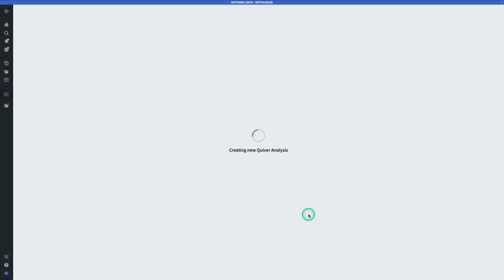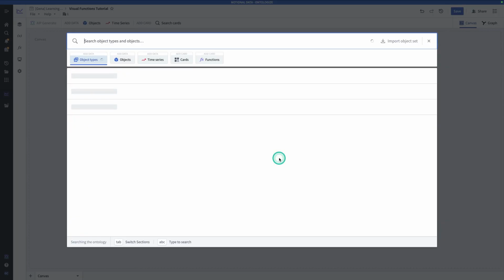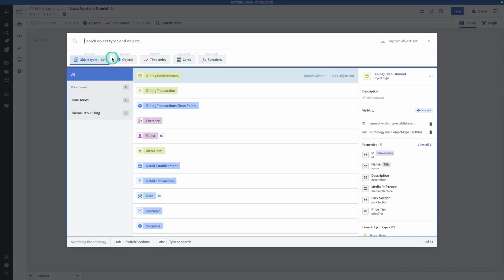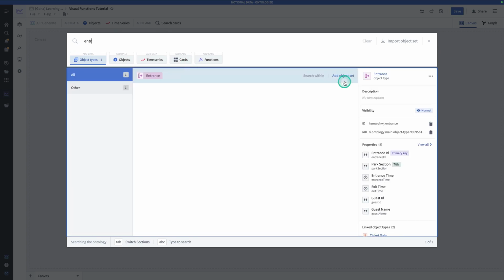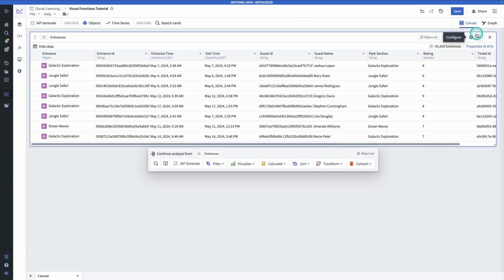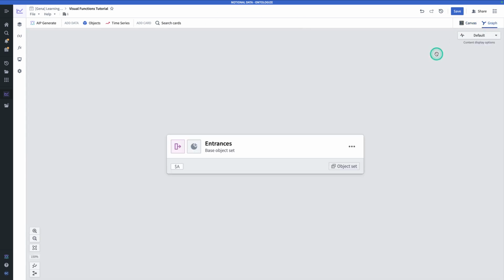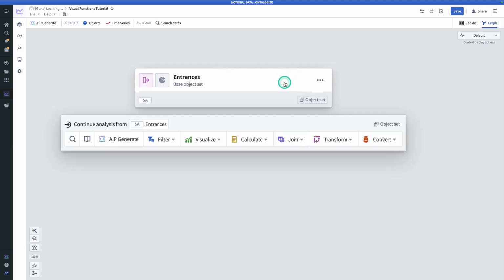So hit Save. So here we are in Quiver, and we're going to start by adding data to the analysis. So you're going to hit Add Data to Analysis. And we're going to be adding the entrances object type. So we're going to add the whole object set. So now we've added all of the entrances. And let's switch over to the graph view, because that will be more conducive to the work that we're doing here. So here, this is our base object set, no modifications yet.